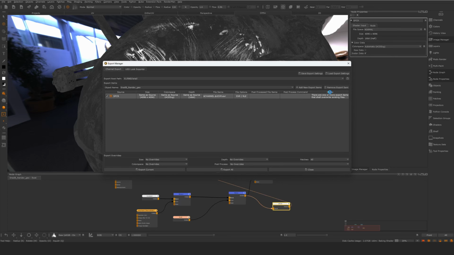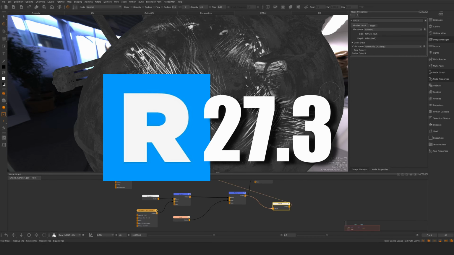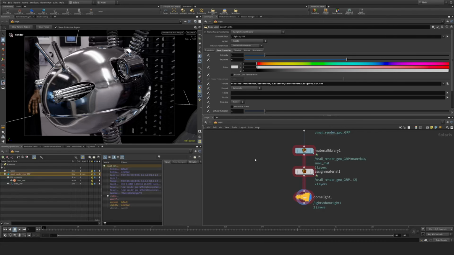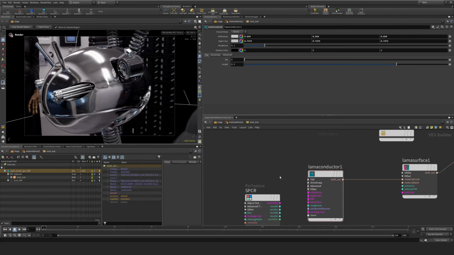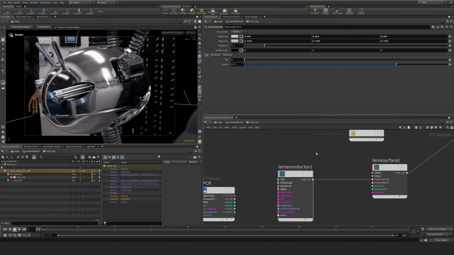We can jump into Renderman 27.3. So this is important. It needs to be Renderman 27.3 in Solaris for this to work. Okay, so here in Solaris, Renderman 27.3, that's important. I'm gonna go in here to my material library, my container here for my shader, and here I've set up a llama surface and a llama conductor.